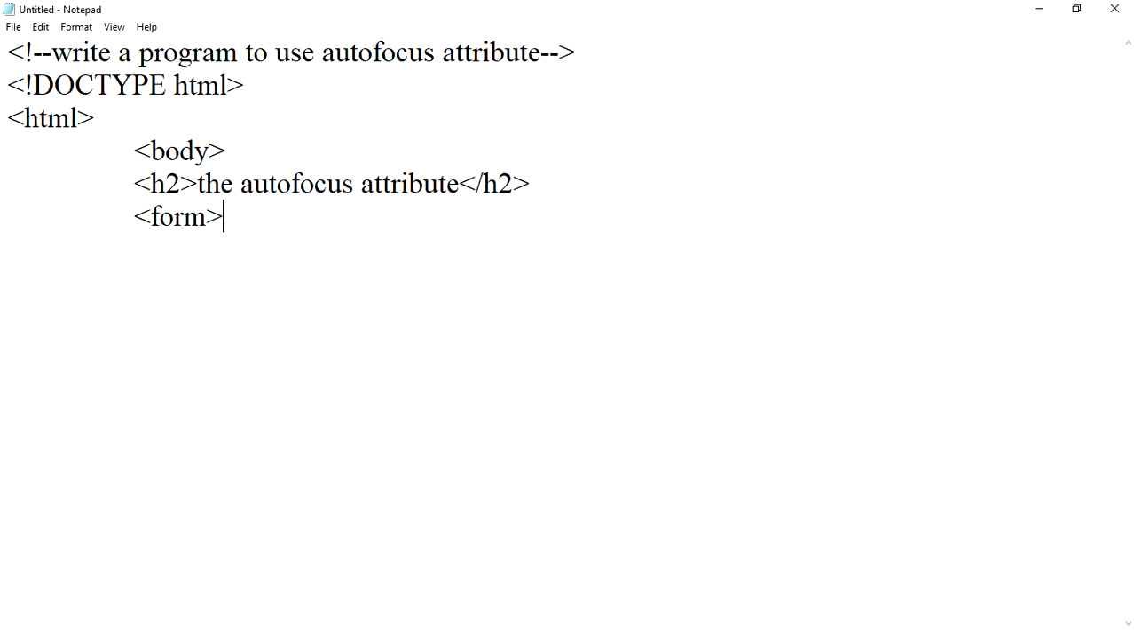Now form tag, first name, input type equal to text, name equals to first name.